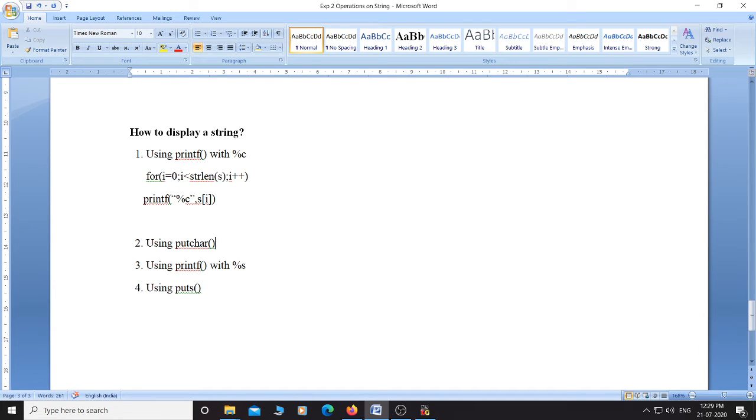The second method is the same as the first method. The only difference is that instead of printf we have to use putchar. So it can be done like this: for i equal to 0, i less than strlen of s, i plus plus, and instead of %c we use putchar and in normal brackets s of i. Putchar means put a character on screen. Put a character means display a character.